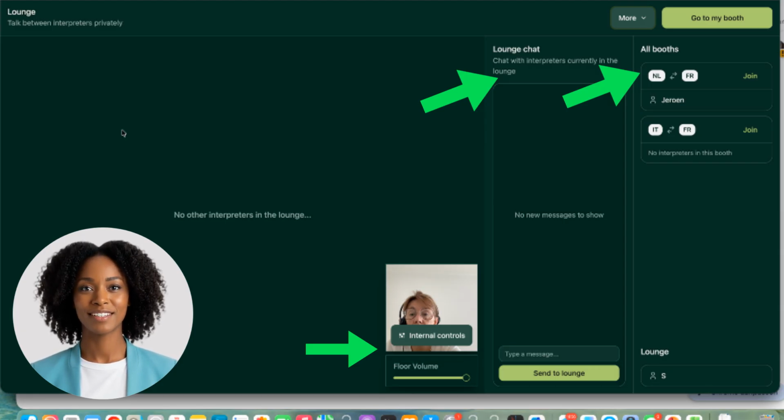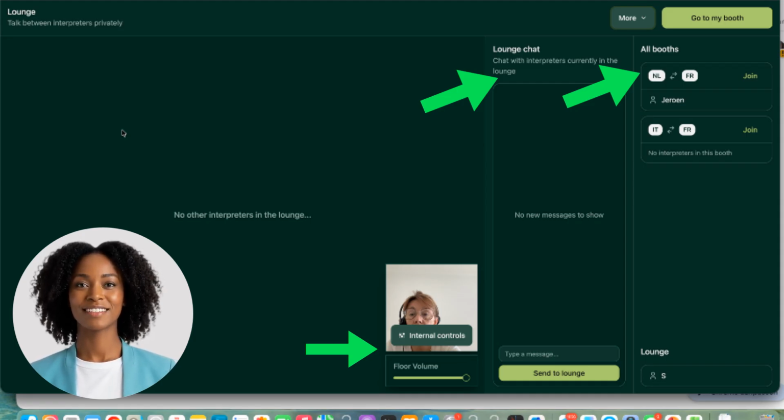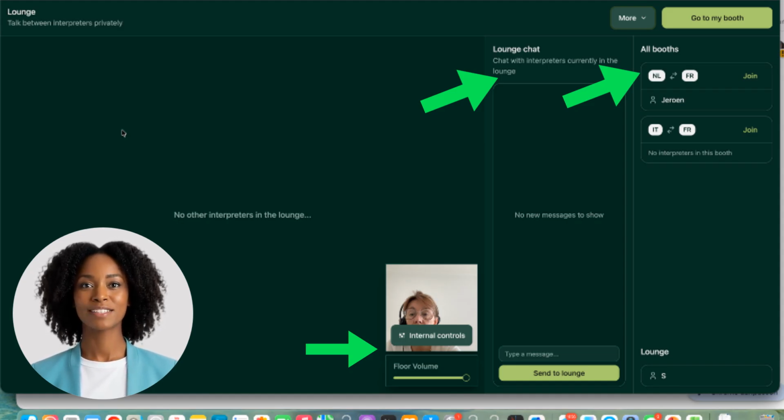What you will always see, both here in the lounge and later in the booth, is your own image, in the center at the bottom. On your video, you will see an internal controls button that allows you to turn off your camera or sound if you wish. You can drag this personal video box to another place on the screen so you can put it where it is more comfortable for you.